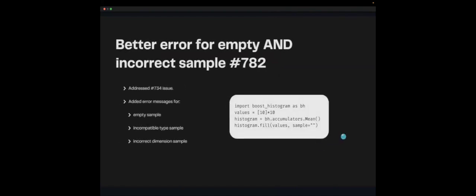The first issue, or actually the second issue I worked on, the first one was a comparison bit, which is something that I'll discuss later. The second issue I worked on was on providing better errors for incorrect samples for the mean storage. Now in histograms, we have storages, mean and weighted mean are one of them. Now for mean storage, we needed to provide better errors when someone didn't pass a sample.